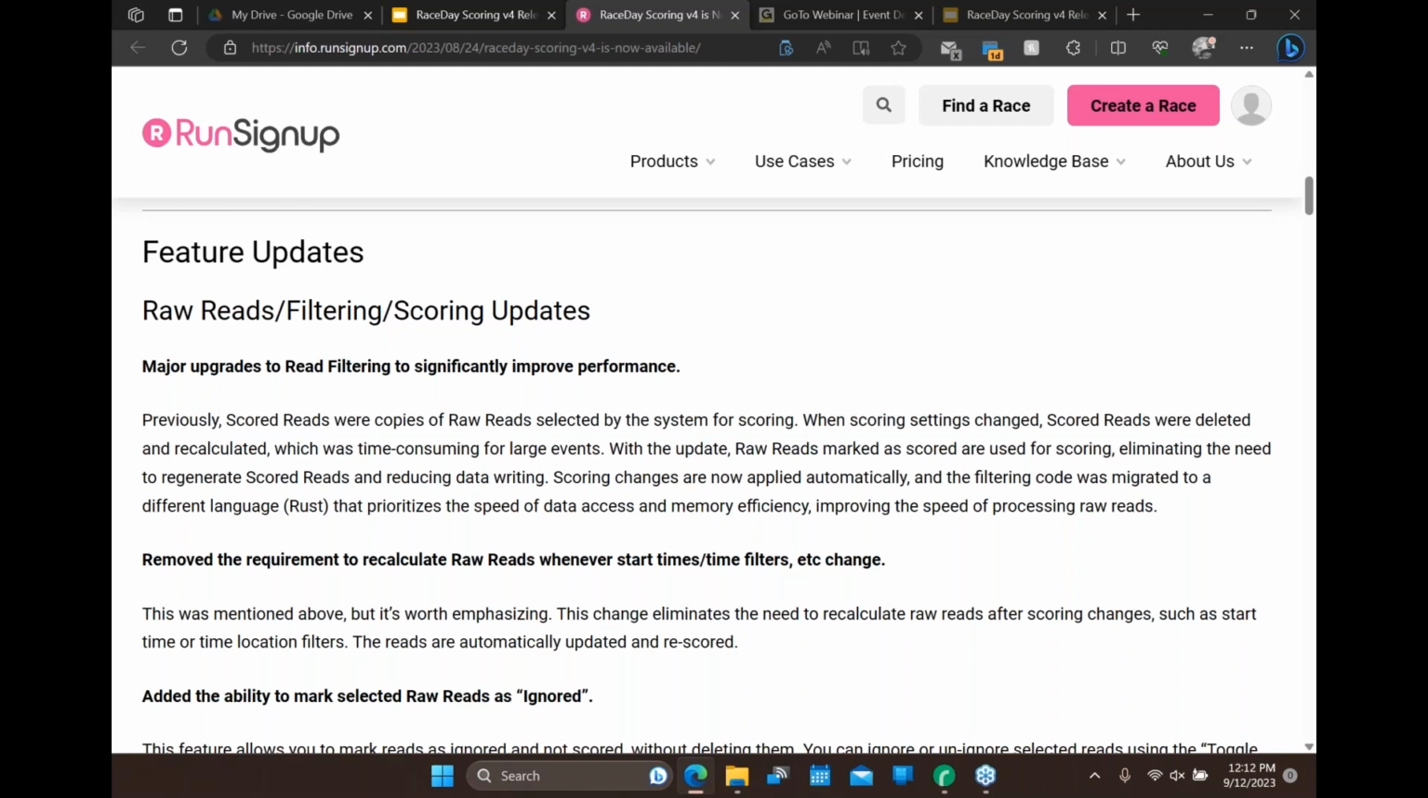So what that means is that, prior to this update, you'd have to recalculate, and when you recalculated, it would delete all the copies and regenerate all the copies. It was very system heavy. It required a lot of system resources. So now we do not have that extra copy.